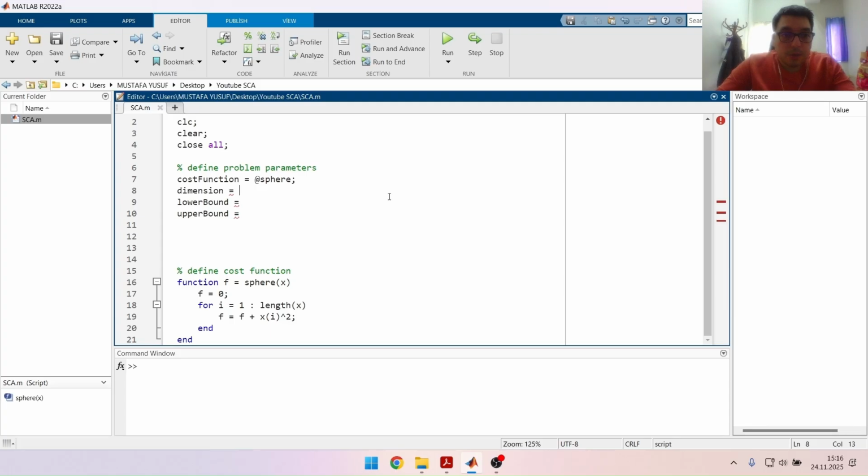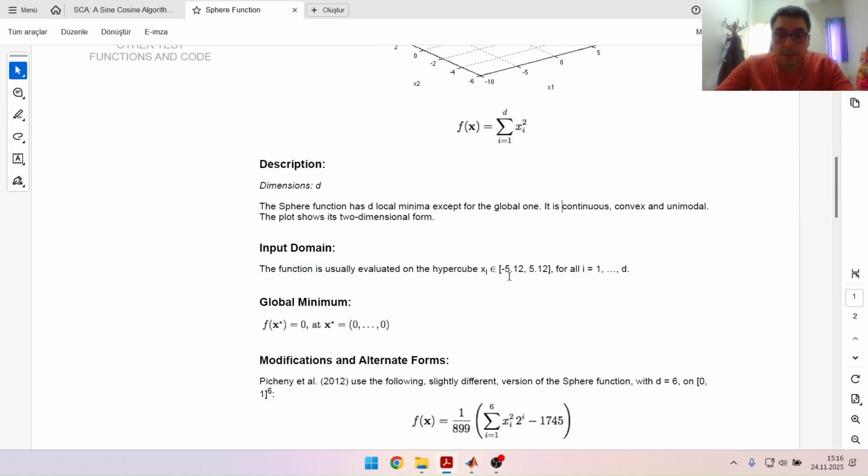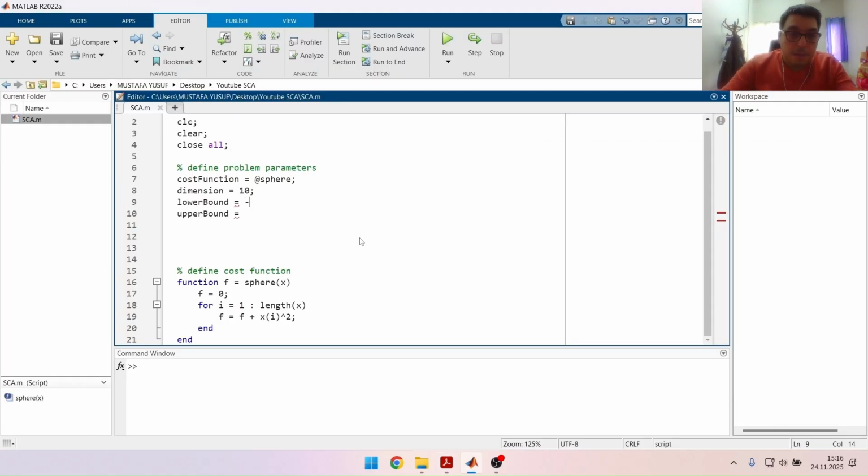So dimension is the number of decision variables of the problem, and it's up to us for the sphere function, and I'm setting it to 10. So lower bound and upper bound is here, minus 5.12 and positive 5.12.